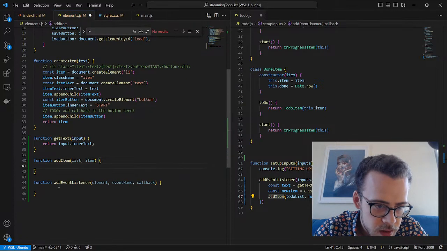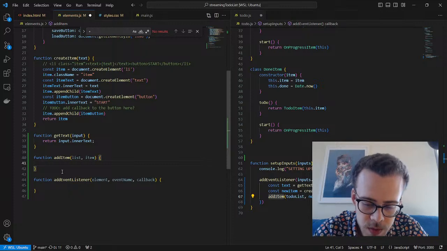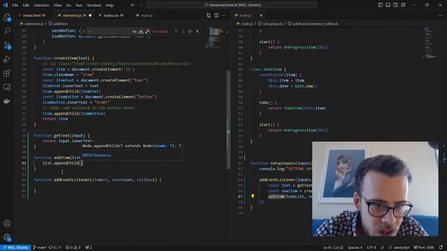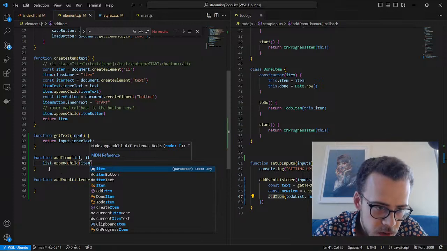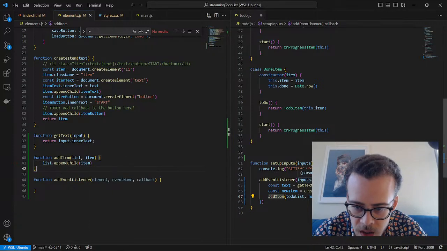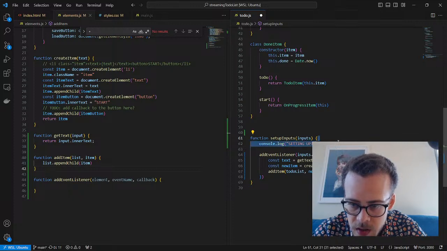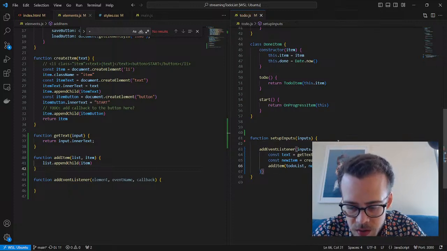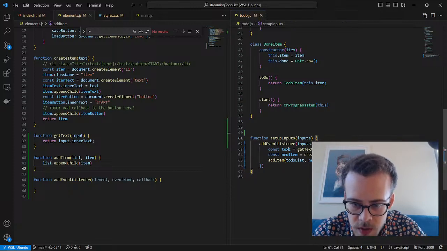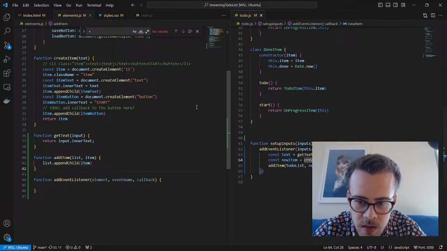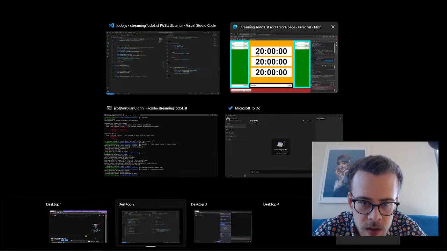Alright, decent API. We want to do list.appendChild on item. So we want to have all the HTML stuff in here and just some logic in here. That's the flow I'm trying to implement. Add event listener to the add to-do button on the click event. We get the text from here, we create the item, and we add the item. So that logic seems correct. So let's see.